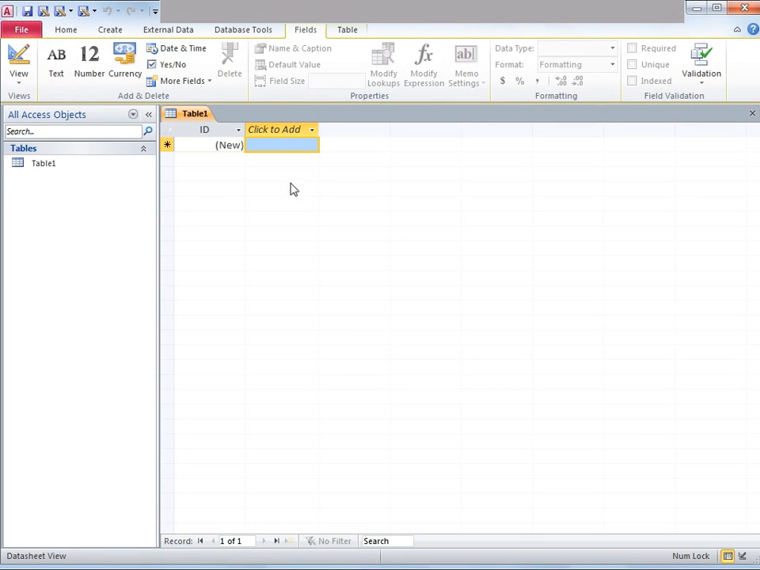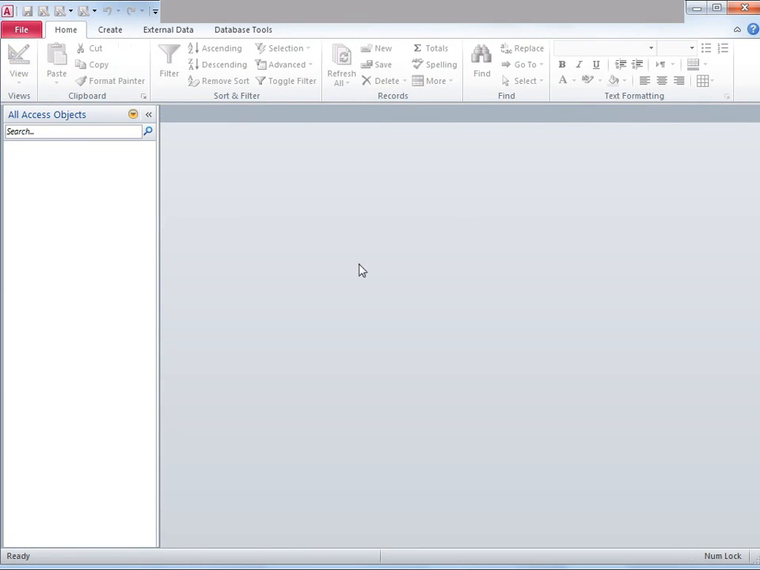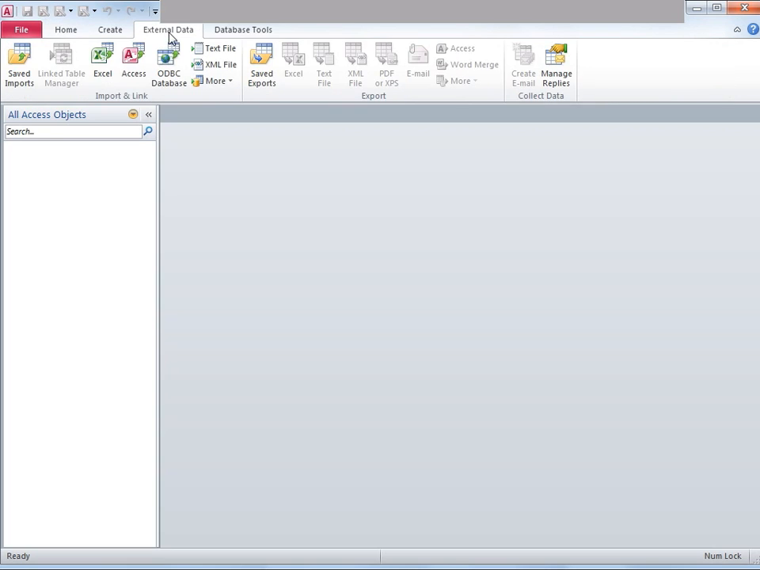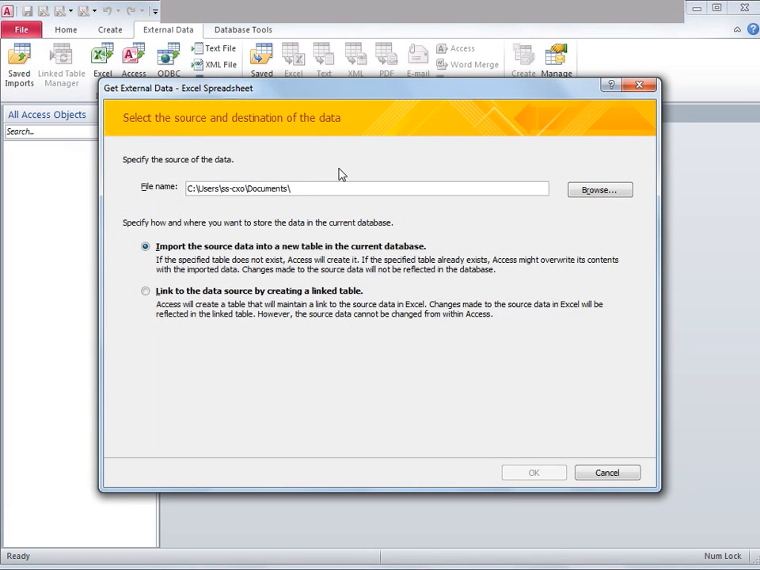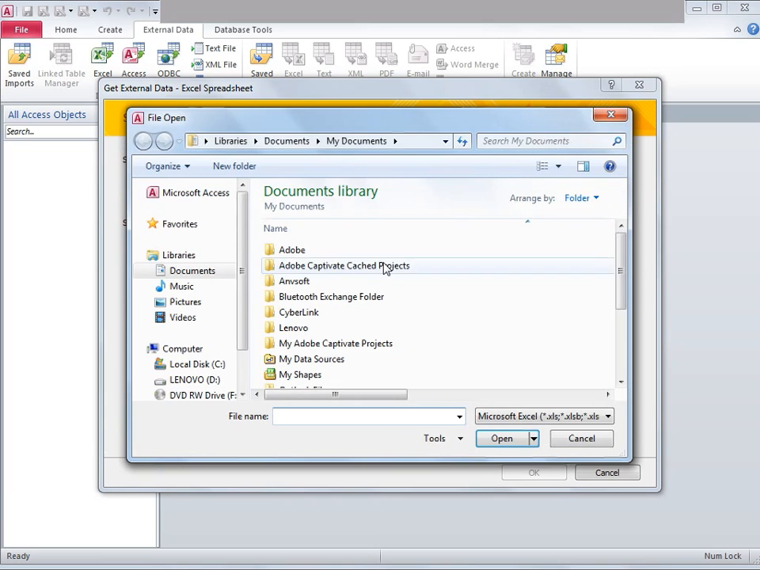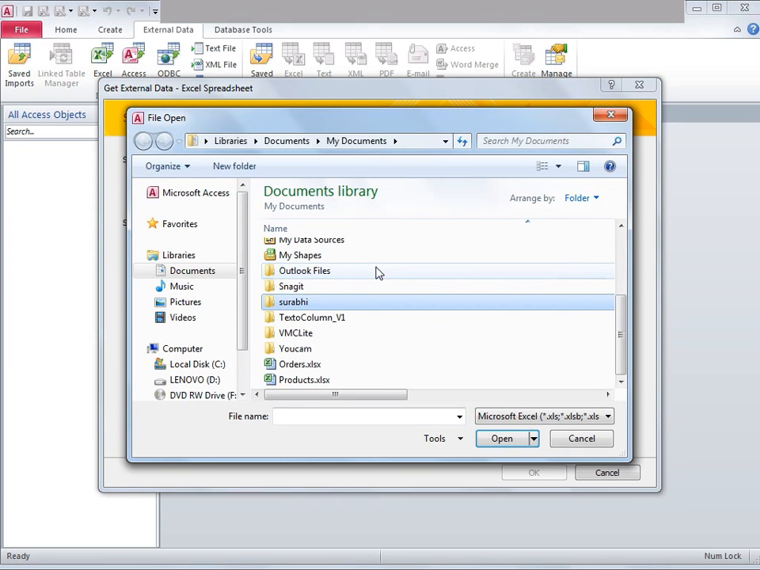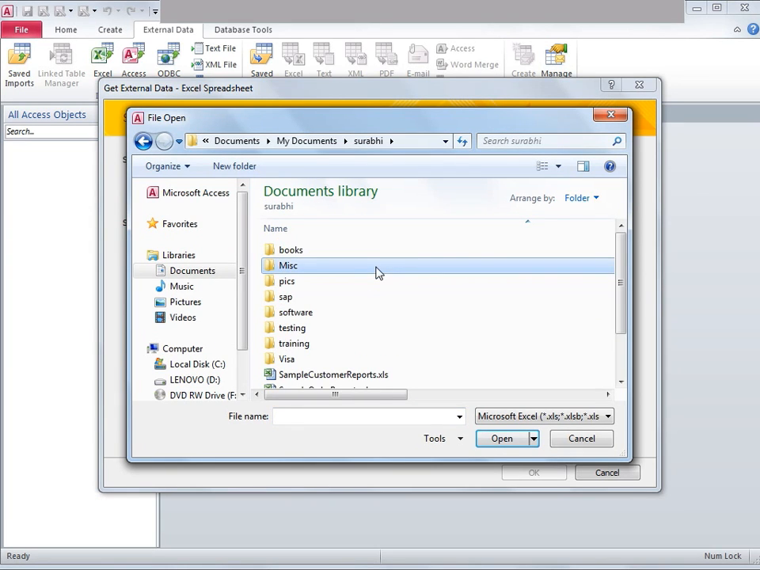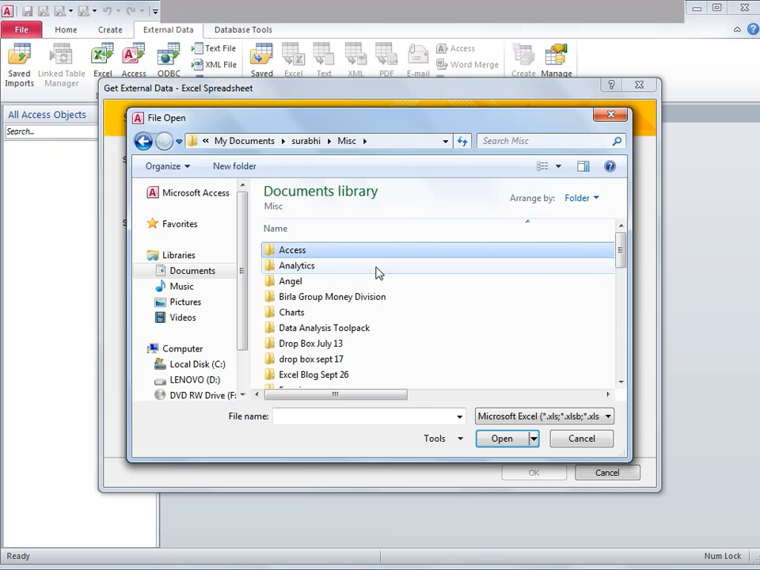Notice a blank table has appeared. I'm simply going to close it because it's of no use to me. Then I'm going to go to External Data. Under Import and Link, I'm going to click on Excel because this is the file type from which I want to import the data. And then I'm going to click on Browse. In that, I'm just going to go to the location of the Excel file.